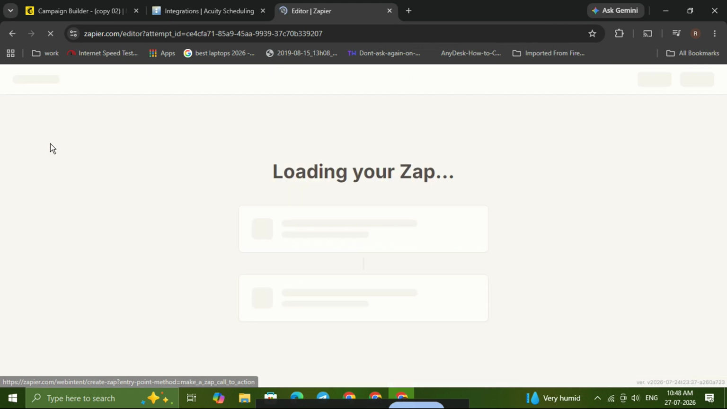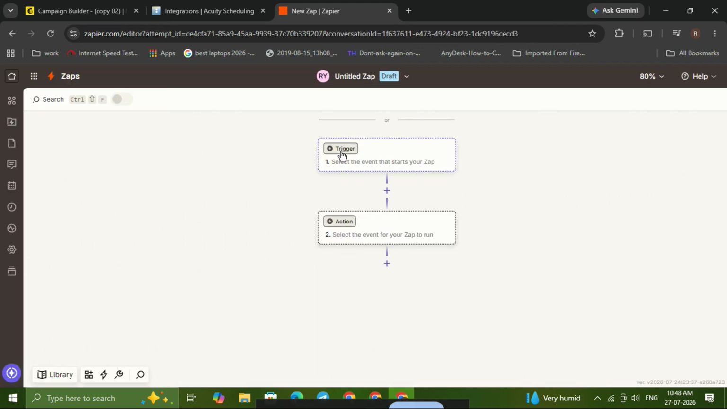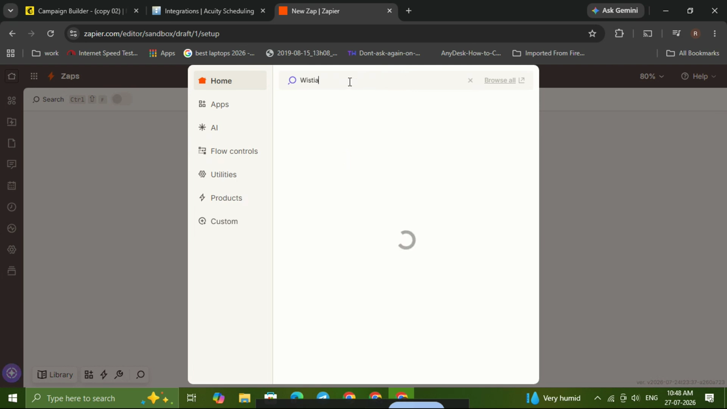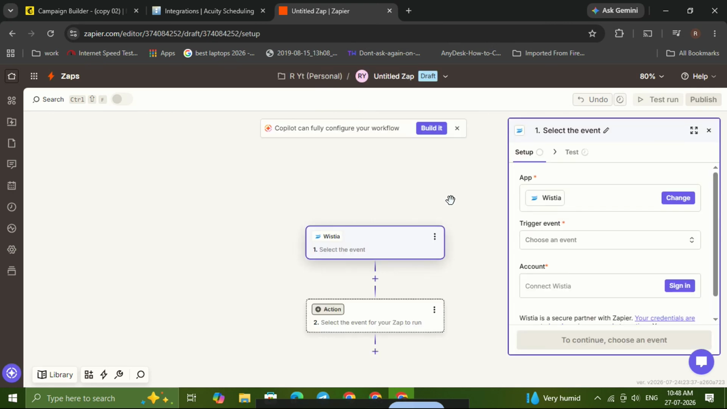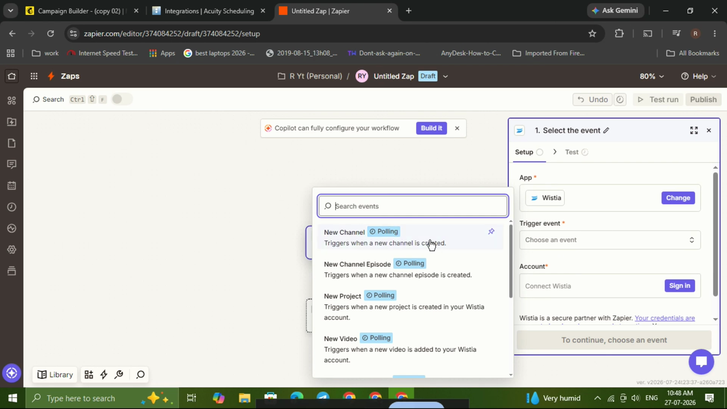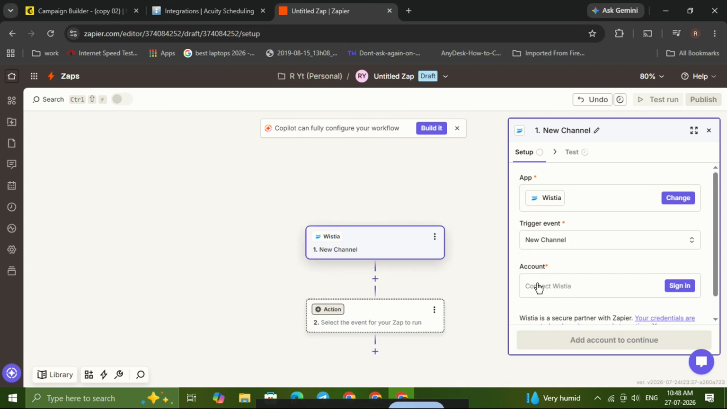Now you'll set up the trigger. Click on Trigger to choose the app that starts the automation. In the search box, type Wistia and click on it when it appears. Wistia will be the app that tells Zapier when something happens, like a viewer action or another event you want to track. Next, choose an event from the list. You can select any event that fits your workflow, depending on what you want to happen inside Zapier. Once you've selected the event, log into your Wistia account so Zapier can connect properly.